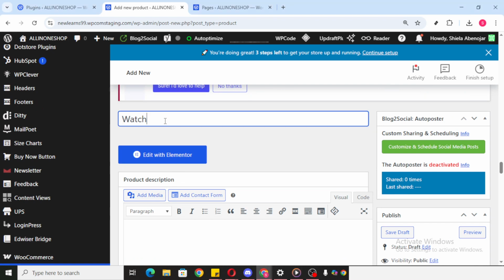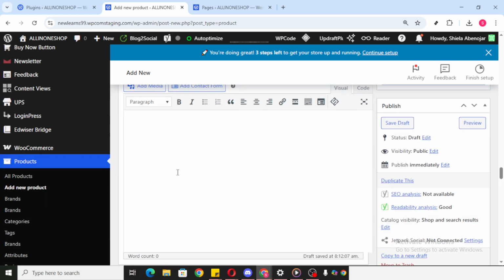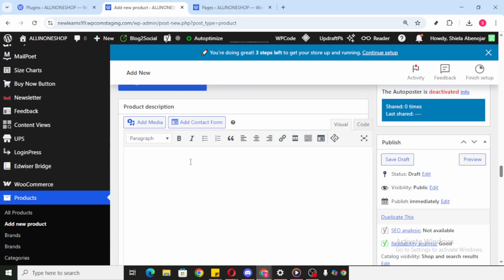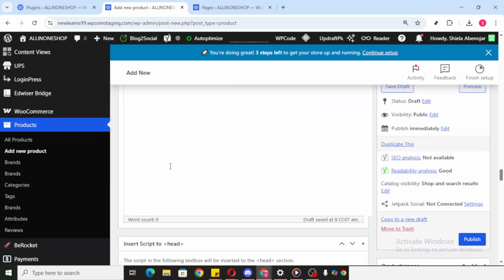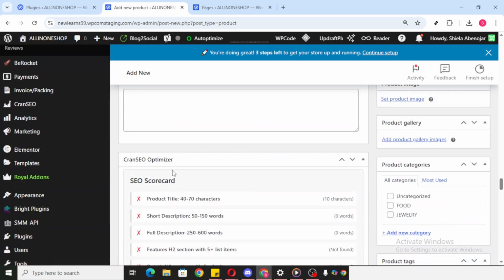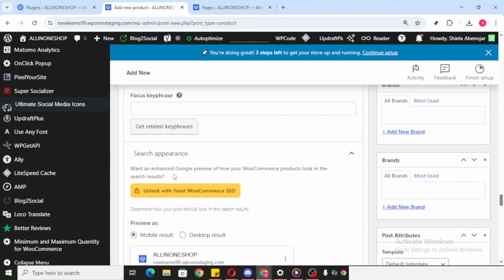In the main editor, enter a full description. Explain what the bundle includes, who it's for, and any important details like materials, sizes, or usage tips. Think of this as your sales pitch, so keep it informative and engaging.